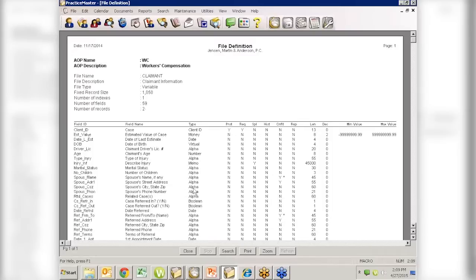Is it an alpha field? Is it a memo field? Is it a Boolean field? That's a true or false field. Is it a date field? What kind of a field did we do this with? And then it's going to give us all kinds of information in here, which some of it may or may not make any sense depending on if you open this up.